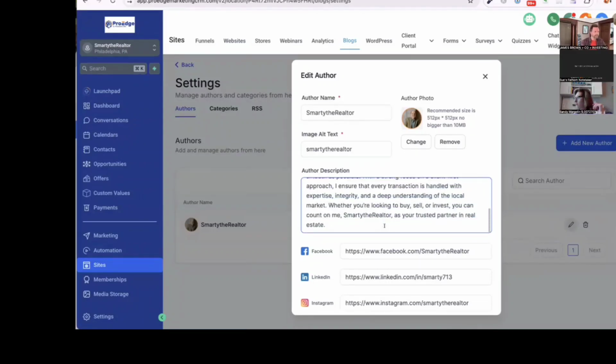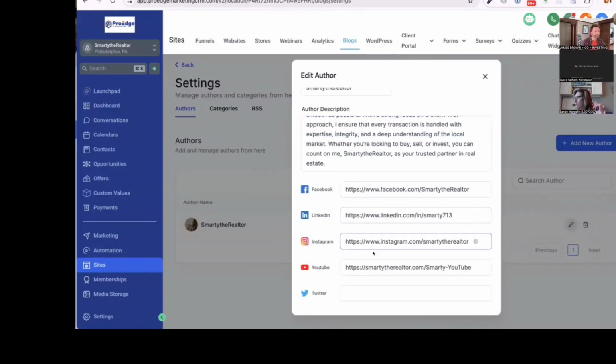Simple enough to fix. Thank you, sir. And you also could put all your social media links here. So I have all my social links, except I got to get X in there.